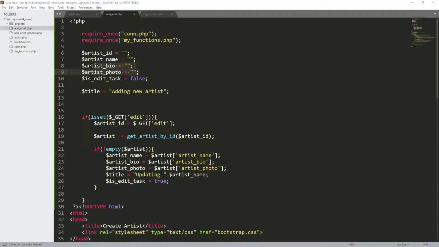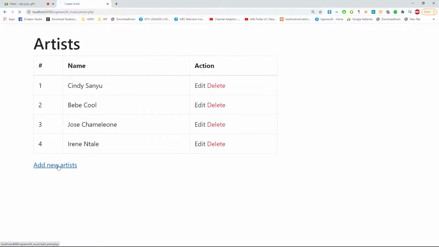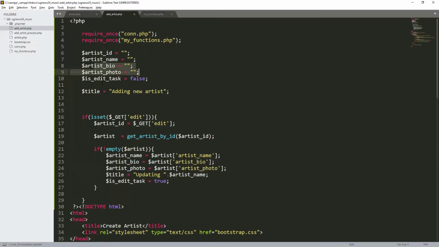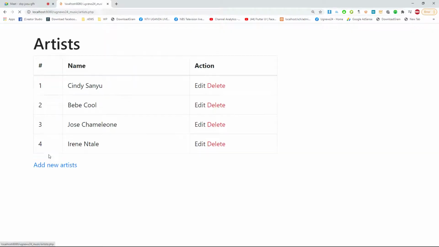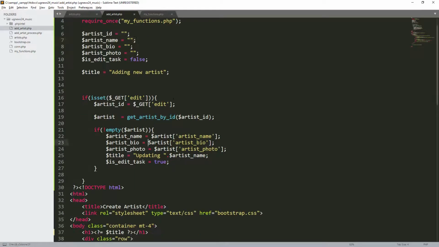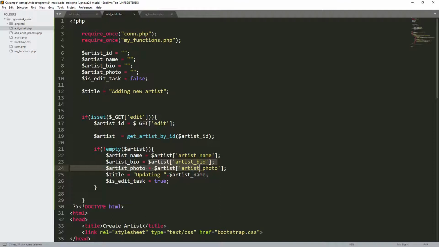But in case we are editing, for example, let me come here. You see, when I add new artist, there is nothing here. Why? Because it did not update it. And you remember, artist name is nothing by default. So when we are editing, you see, it puts it there. Why? Because we have updated it here. So let's get the bio, the artist bio, yeah.